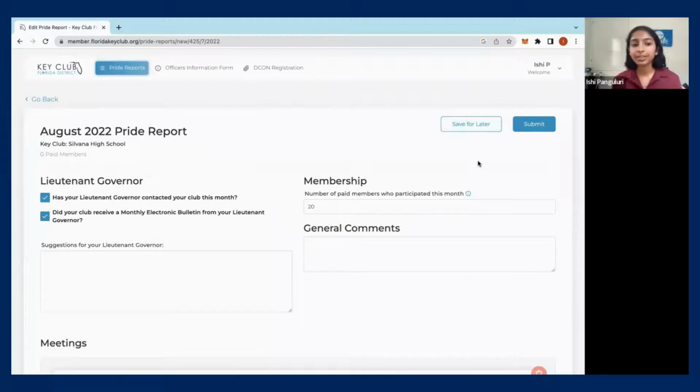And if for any reason you started your Pride report and you want to come back to it later, there's always Save for Later, which you can click. Or if it is the 10th and you need to submit it on that day, you can go ahead and submit everything if you are done with your Pride report.